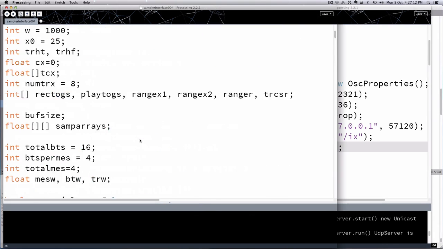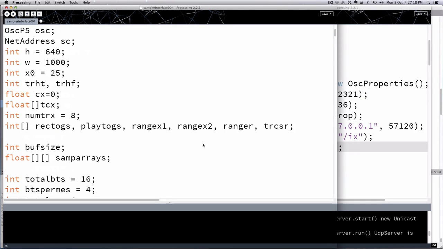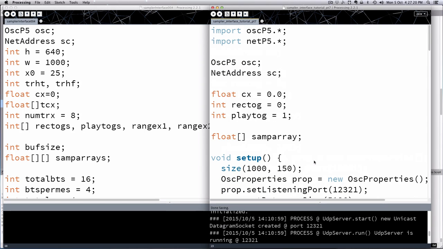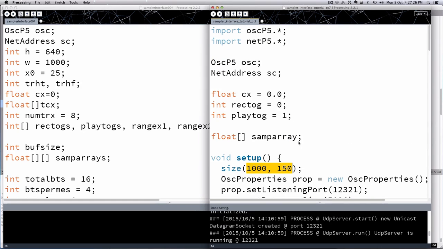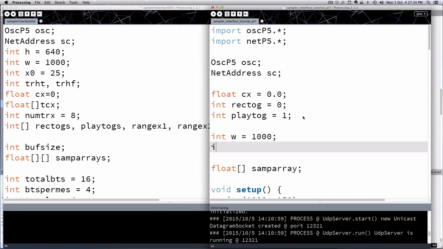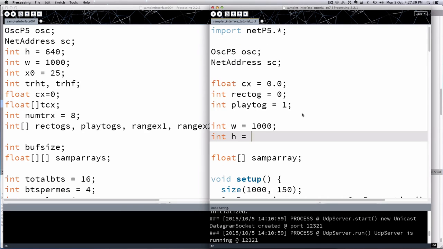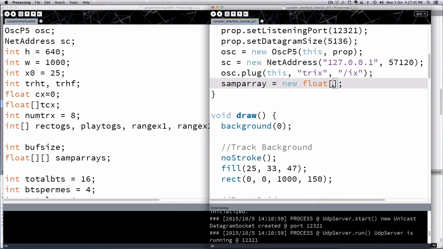Oh, and this is where I use this W and height. Apparently in the new Processing, you have to use numbers in here. You can't pass variables, but we'll have sort of redundant variables then. Int W equals 1,000. That'll be our width. And int H equals 150. So we'll have those as variables. And so our sample array needs to be W long, so we can change that. And I think there's a number of other places that W would be useful.